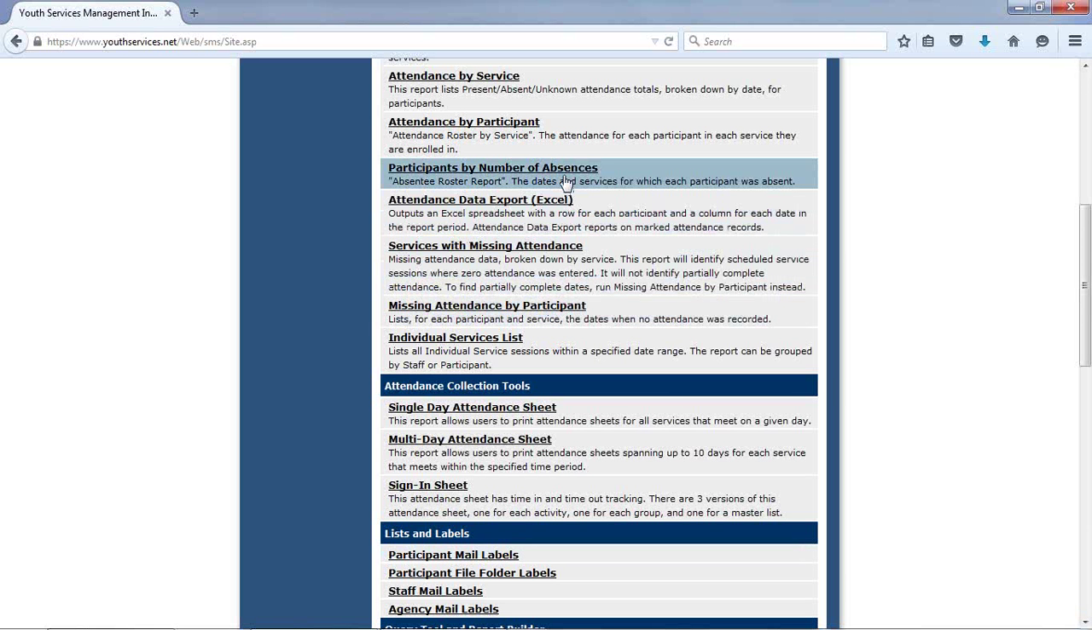There's this report called Participants by Number of Absences. It's really great for programs that want to get in touch with youth who haven't attended a certain number of times in a row. So sometimes a program will say, if a youth misses 3 days in 2 weeks, I want to get them on the phone and just make sure that they're going to be coming back. This report's a great way to do that. I'm just going to show you quickly how to run it.